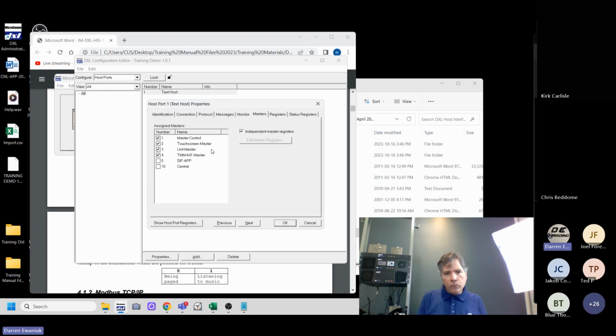If you want, you can have one control path to the system. So a common example would be you have a server. All of your PC systems communicate to a server on your system. And if you want the server to be the only one that communicates with the intercom system, you would create one host port. That's the communication path between the server and the intercom system.